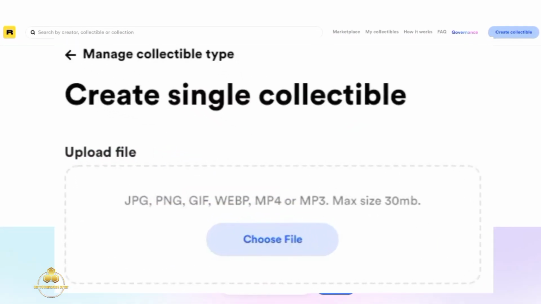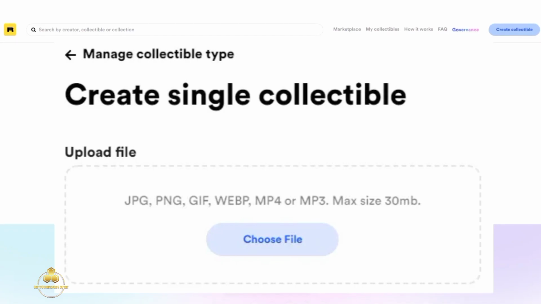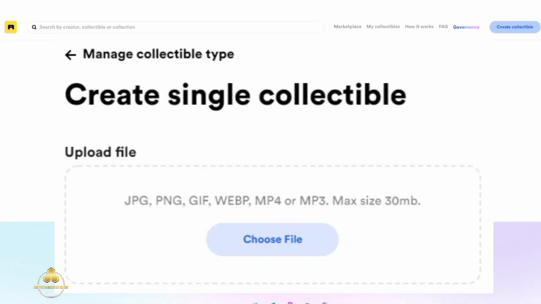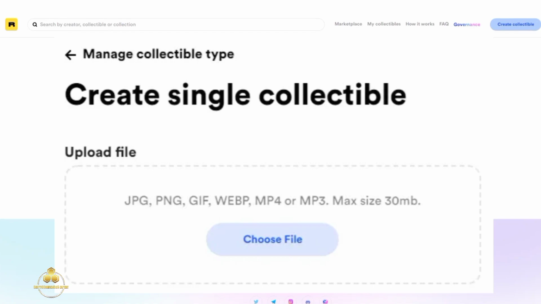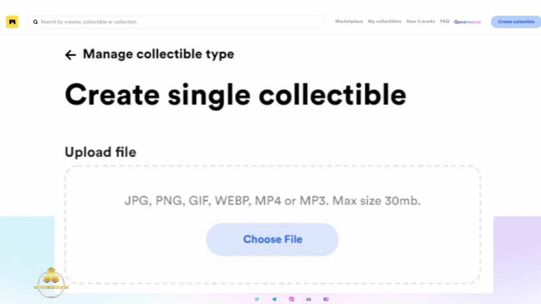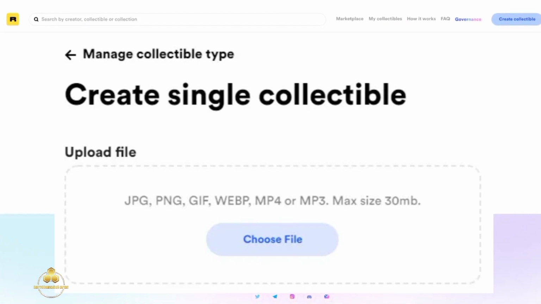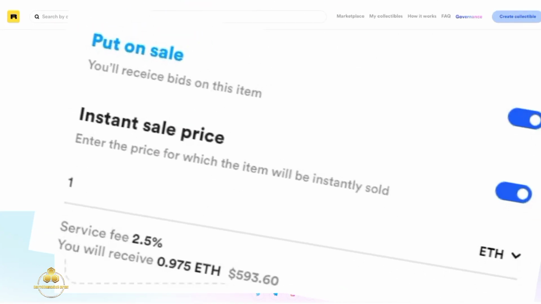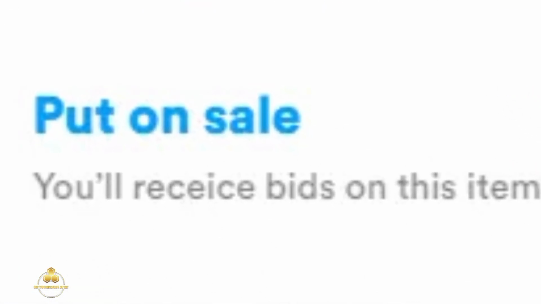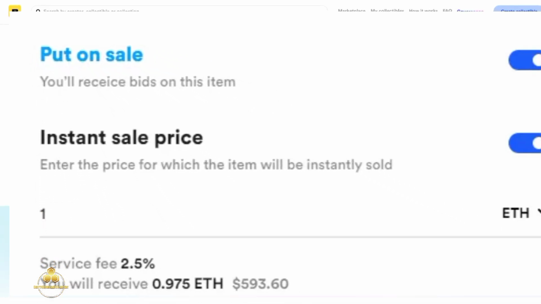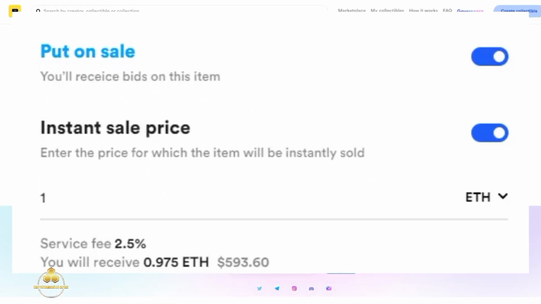Next up, you'll be directed to the upload screen. You can go ahead and upload your file by clicking Choose File. After that, it gives you a small preview of it. And from there, you'll be able to make further decisions of either selling it or keeping it as an NFT in your personal crypto wallet.